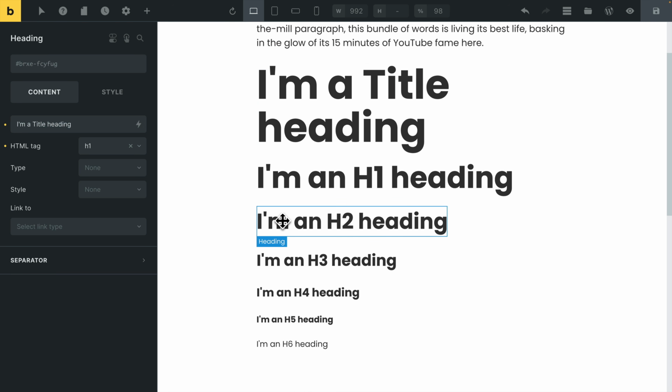So let's take this H2 here. I'll select it. You can see the HTML tag is set to H2. Let's imagine we need it to be an H2, but what if we wanted it to look like an H1? That is not uncommon. Really easy.